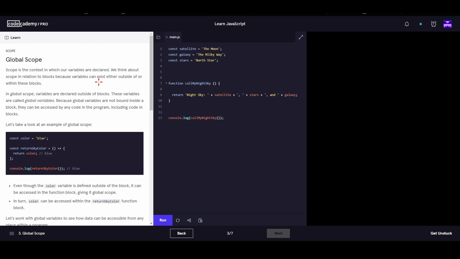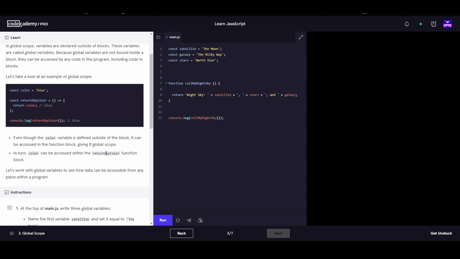Okay. Let const color equals blue. Okay, value of color is blue. Return sky color. Return color, which is blue. Right, so since it's outside of that function, the variable can be called from inside of the function. Return color can be accessed within the return sky color function block.